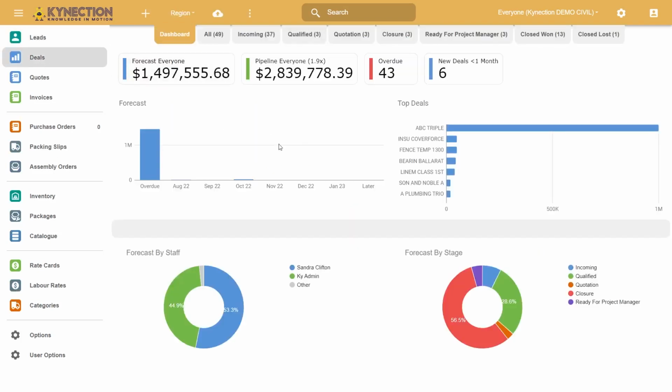Deals is where all of your tenders will sit. So similar to a project, it's more of a container for a contract that you're tendering for, and it's got all of the notes, quotes, as well as any tasks or follow-up items that might be required.